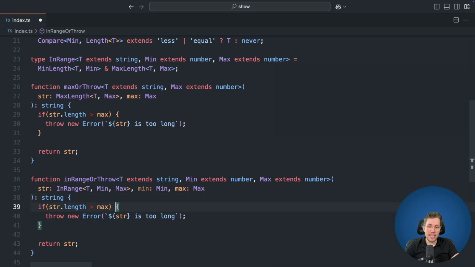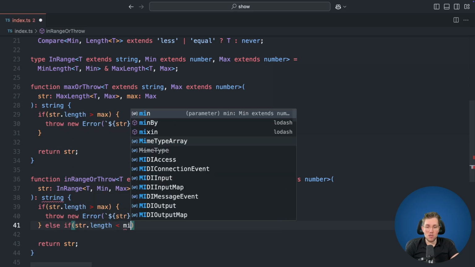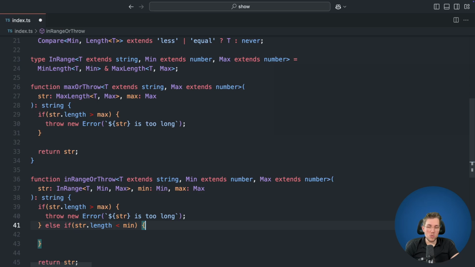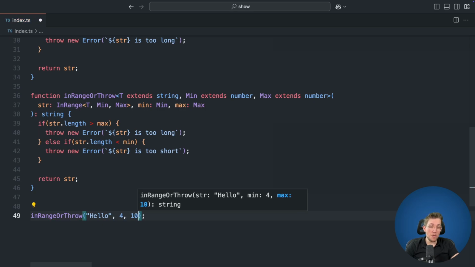And now we just say if the string length is greater than max, then say string is too long. And we say else if string.length is smaller than min, then we just throw also an error. So let's just copy this here, paste this in here and say too short. Now let's scroll down here and let's see if this works. We just replace max or throw with InRange or throw, and we pass in, for example, a 4, and we can see here this works perfectly fine.